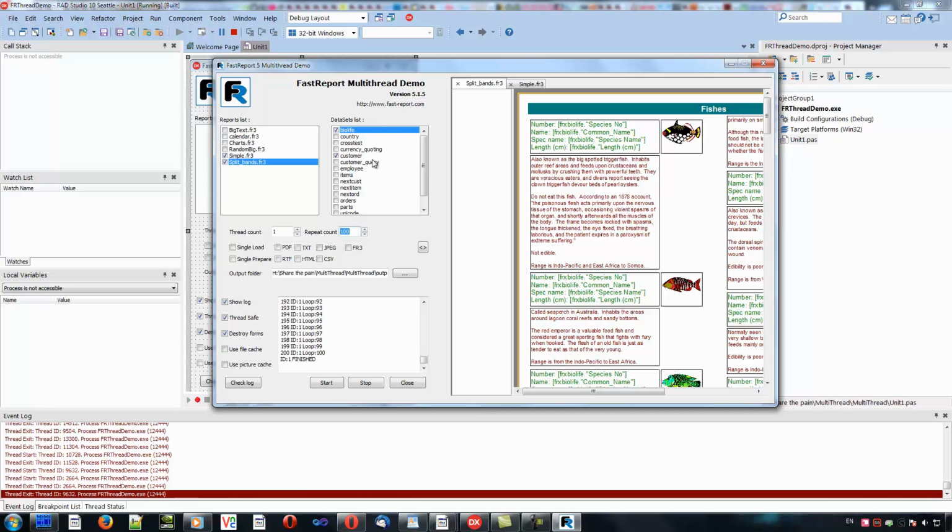Of course, you can set a lower update time, but I only wanted to show you the idea that it actually works, that you can build one preview and build reports in different threads and output them to the preview window.